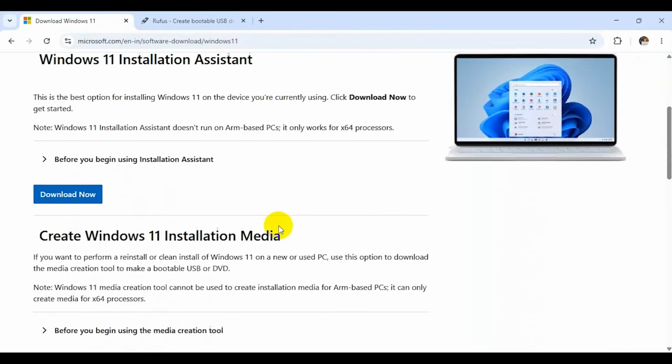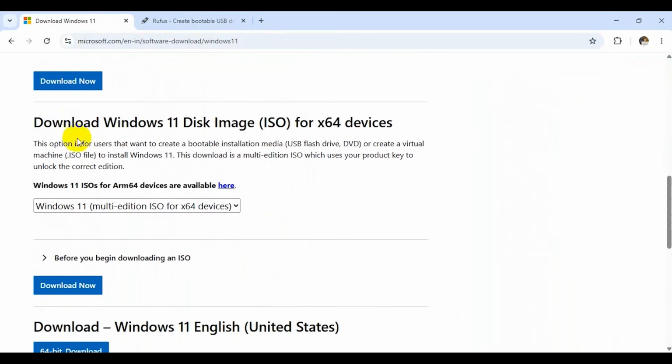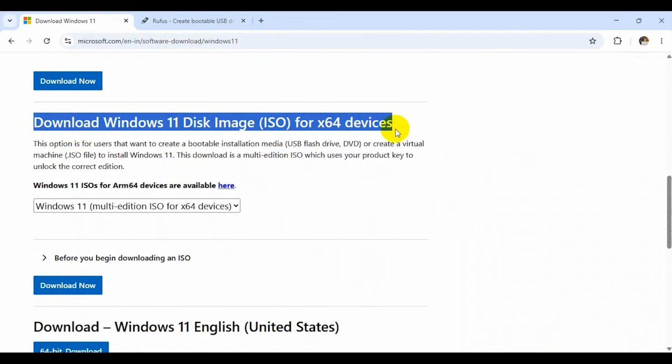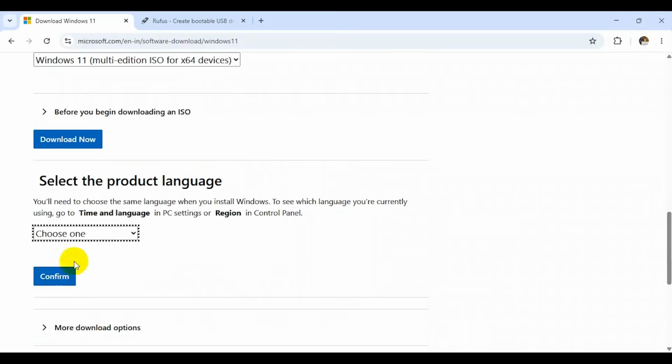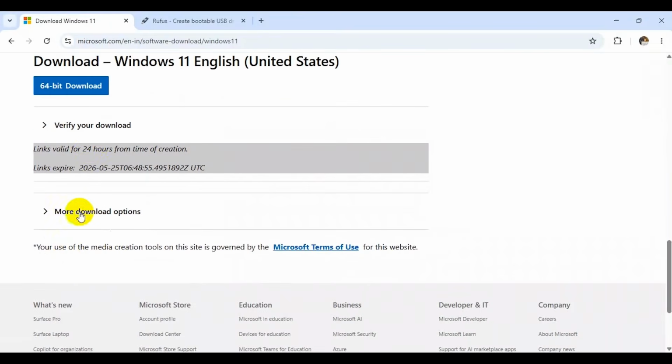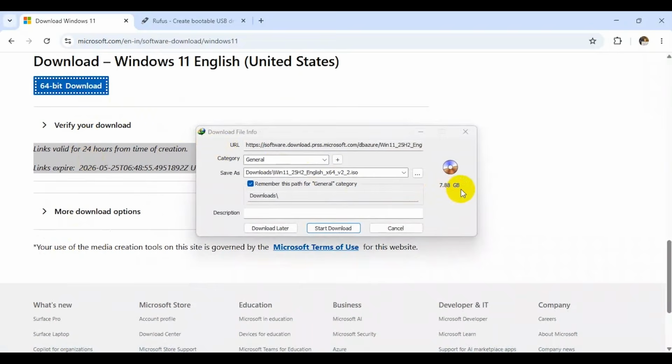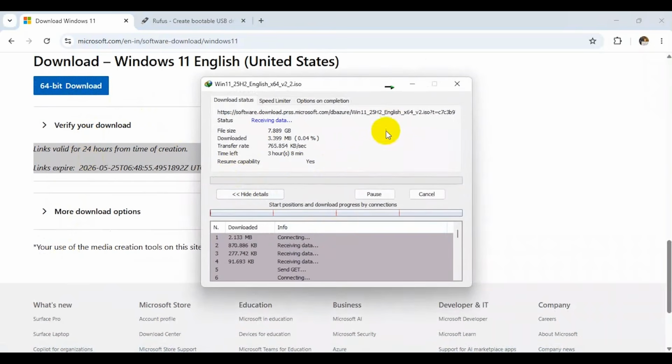Once you are there, scroll past the first 2 sections and stop when you reach the one labeled Download Windows 11 Disk Image, with ISO in parentheses under that. There's a drop-down menu. Click it and pick the Multi-Edition x64 option, which covers Home, Pro, and the rest in a single file. Then click Download. A second drop-down appears asking for your language. Pick whichever one you want Windows installed in and hit Confirm. After a few seconds, Microsoft generates a 64-bit download. The ISO file is around 5 to 7 GB, so depending on your internet, this is the longest part of the whole process.